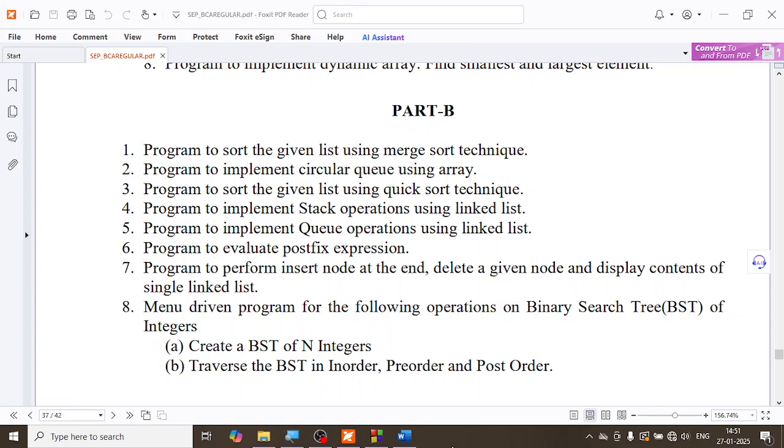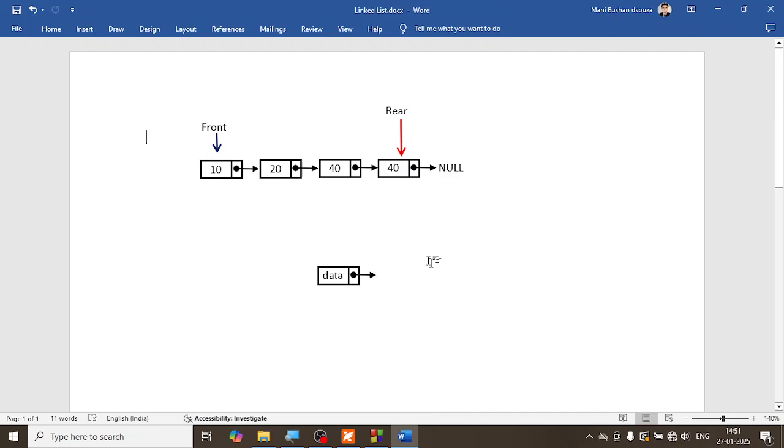Let us solve exercise number 5 in part B of the data structure lab. In this exercise, we are supposed to implement a queue using a linked list. So let us first understand what a queue is, and we are all familiar.